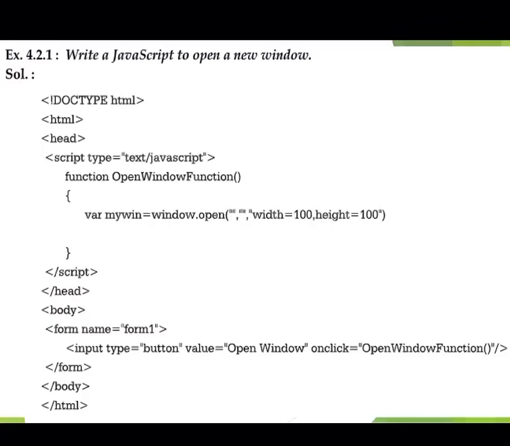Then is your width and height. Here we are specifying width is equal to 100 and height is equal to 100. So the width of the window is going to be 100 and the height of the window is going to be 100. Then close your curly bracket, close your script tag, close your head tag, then open the body tag.